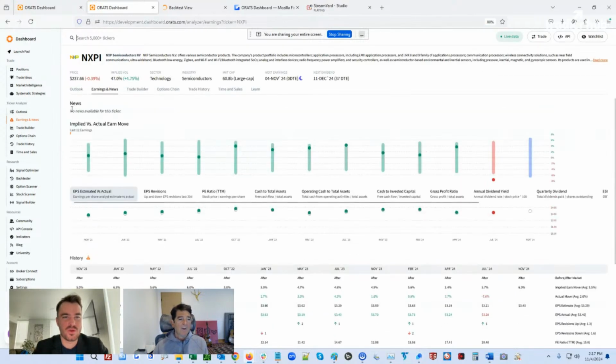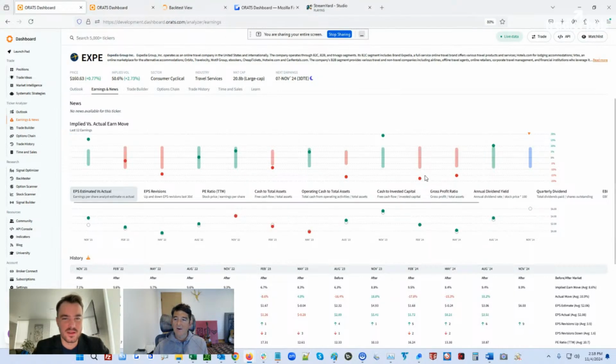Yeah, so if you just look at the graph there, the implied versus actual earn move, they're pretty much all inside. The actual earn move is inside the range. Yeah, except for the last one, of course. The last 12 times. Yeah. But then if you go over to Expedia, it's the exact opposite. And so I think the graphs are a really neat way of seeing very quickly that Expedia often finishes outside.